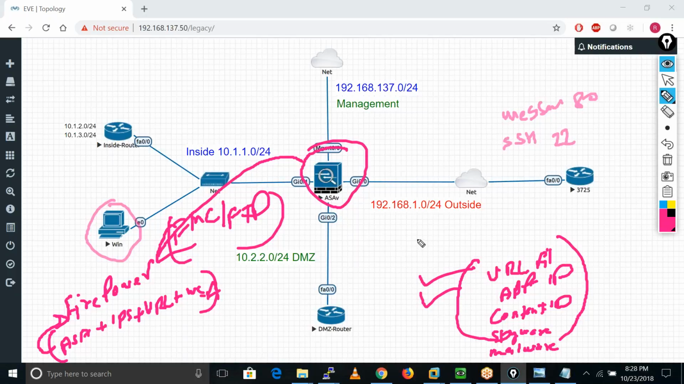So what is URL filtering? If we want to block adult websites, we can block them in one shot. If we want to block gaming websites, we can block them in one shot. That is URL filtering. So what happens? We only allow the particular websites which are usable for our network.